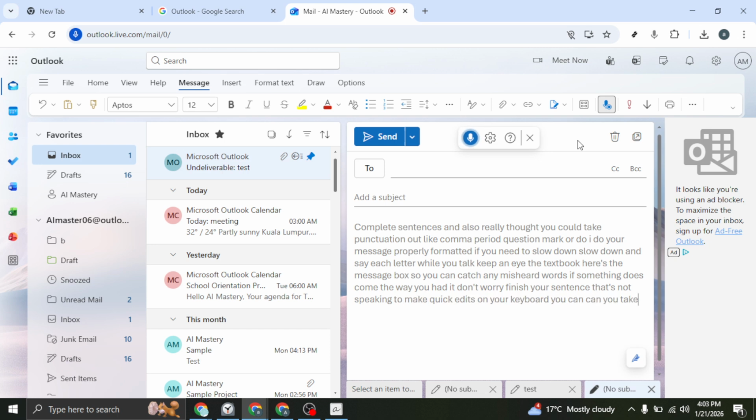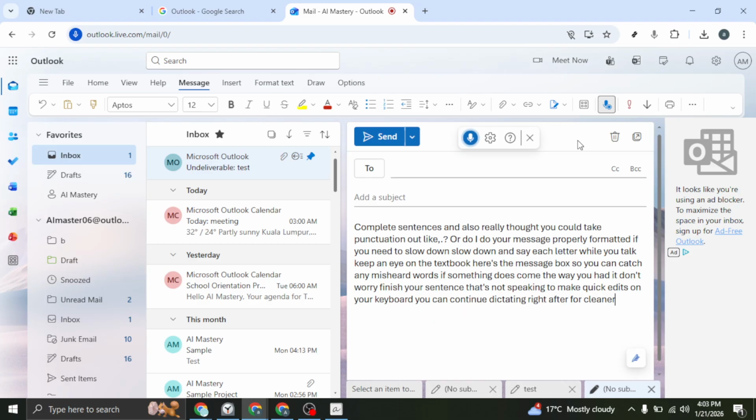For a cleaner result, try to minimize background noise and speak a little louder than the room. A simple headset or your computer's built-in mic both work fine as long as you're close enough.